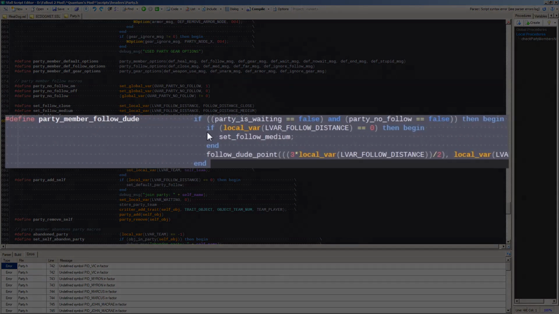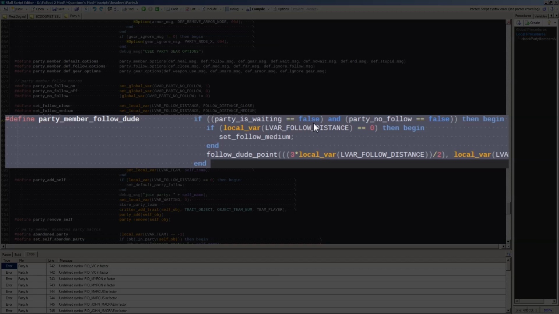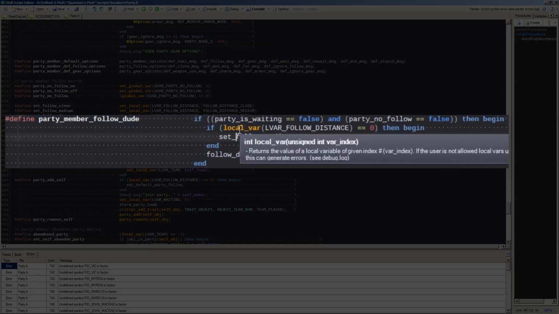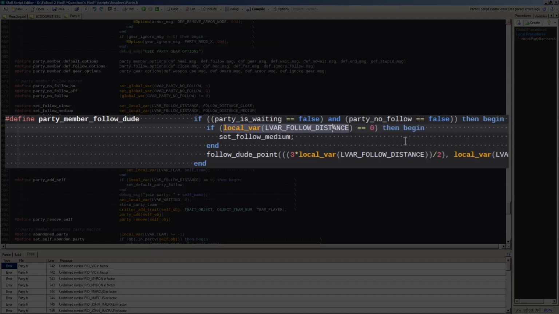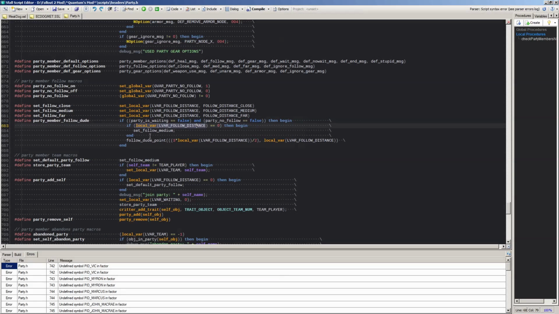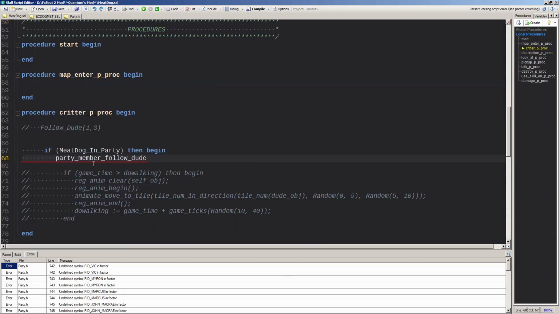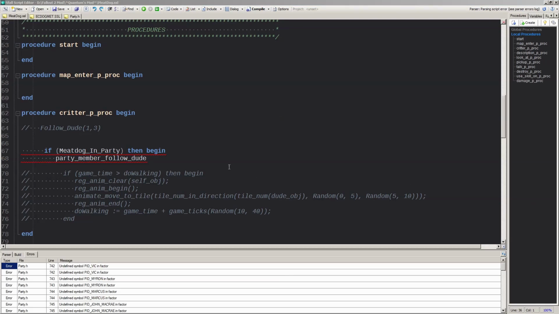Party member follow dude is if party is waiting equals false and party no follow equals false, then begin. If local variable LVAR follow distance is 0, then begin set follow medium. Now we don't have LVAR follow distance as a local variable, and this seems to be the biggest problem over here, because that is definitely what the compiler is yelling about right there. So let's go ahead and create a new local variable.